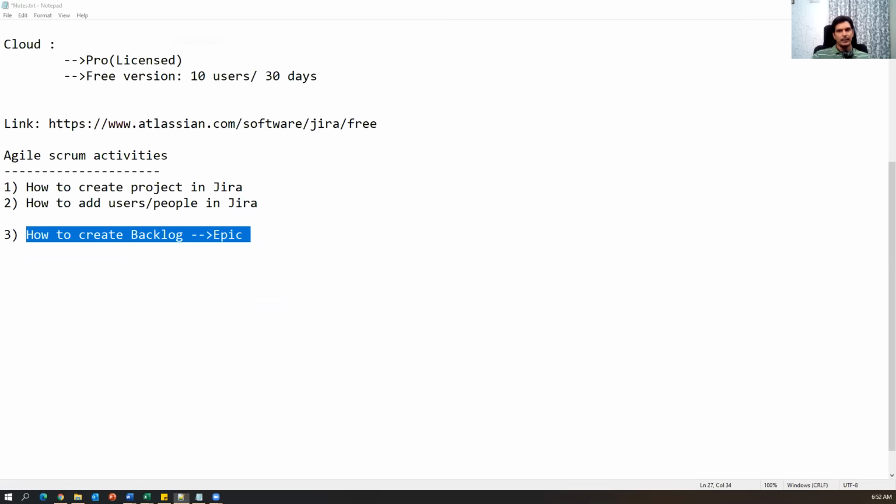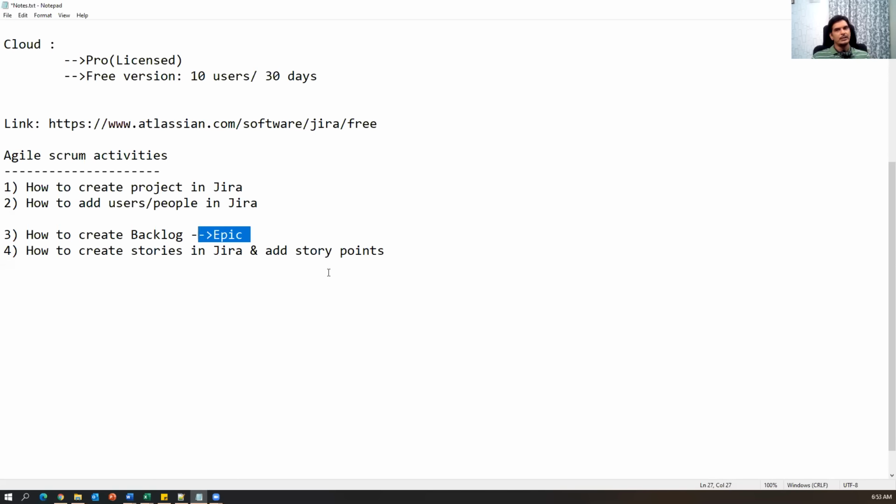Once you have created your backlog epic, then we have to create stories in Jira, and then we need to add story points to them. That is the fourth step. Once the epic is ready, we have to create stories under this epic, and for every story we need to add story points. What does story point mean? Estimation, a rough estimation, which we need to define for that particular story.